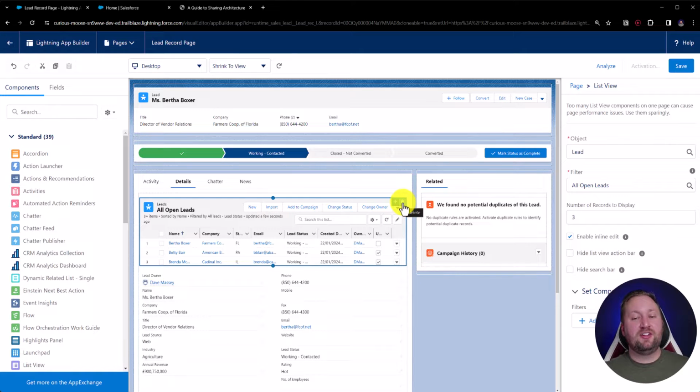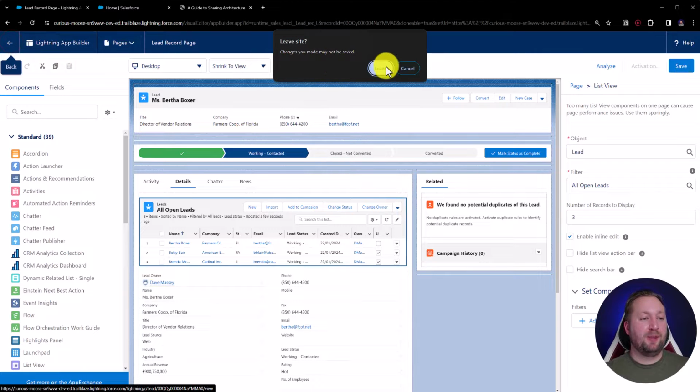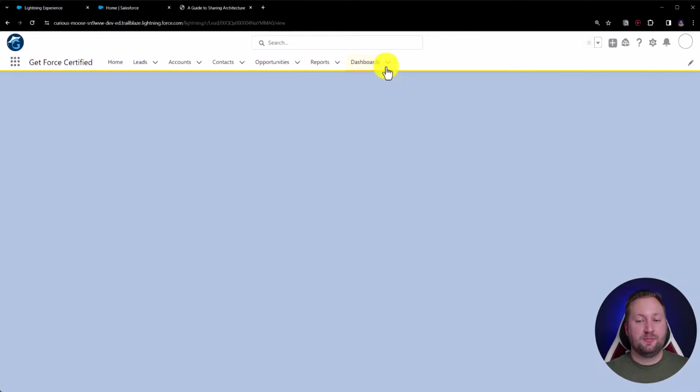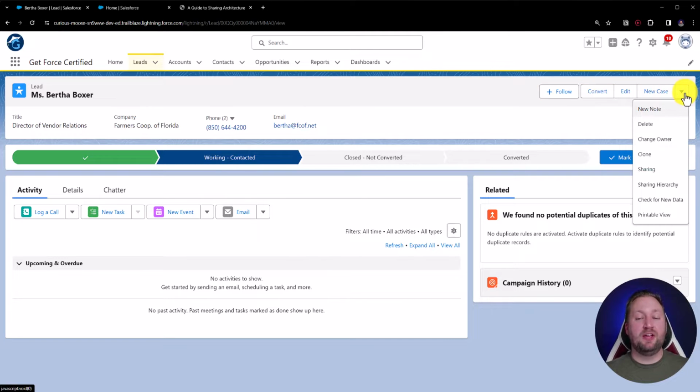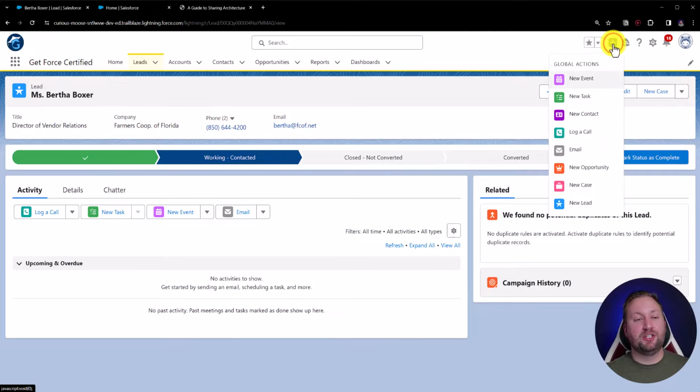So let's finish this objective off with a look at actions. I'm just going to hit back here, and we're just going to leave this page. And where I want to draw your attention is these buttons in the top right corner. We have Convert, Edit, and New Case. We can also select the drop down and we have even more here. Now these are called actions and they allow us to carry out a specific action when we need to. We also have global actions up here which you can find using the plus icon in the top.